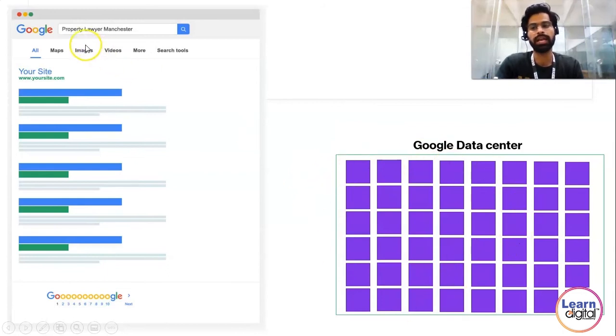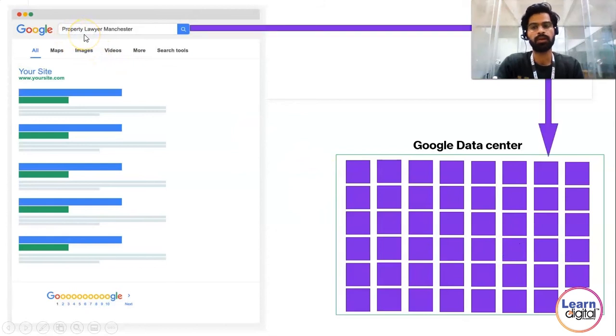And after that, whatever keyword anyone searches for, that keyword goes to the data center. It will not go to the internet or find the information over the internet, because all the internet information is present in the data center, and they have checked the quality also.